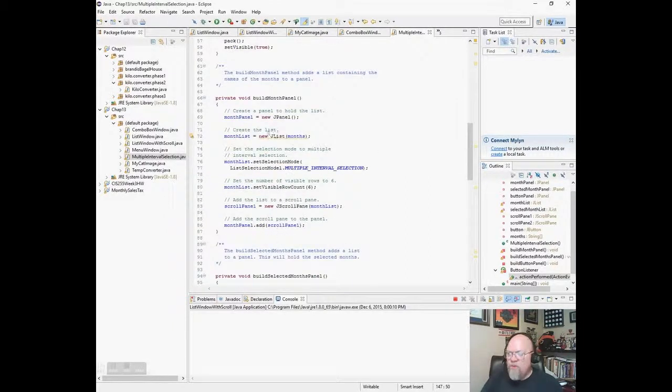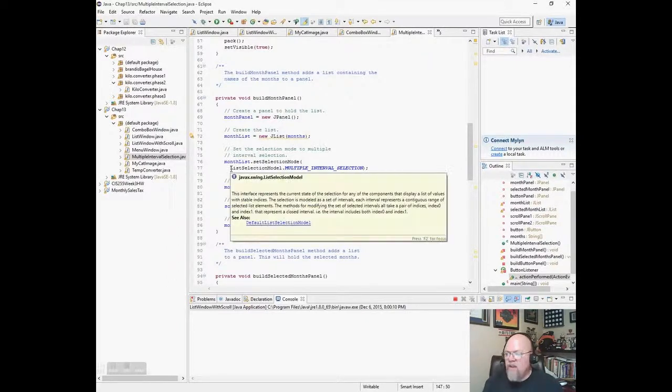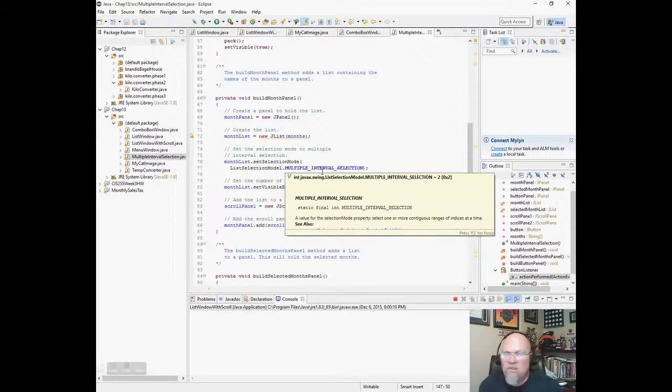Month panel, instantiated as a new month panel. Month list is a new list. We go ahead and grab this array months and throw it in there. So now our list has a list of data. Month list.set selected model. Again, we've seen this before as well. I got this class called list selection model, multiple interval selection. I'm telling it, I'm going to allow you to select multiple items.